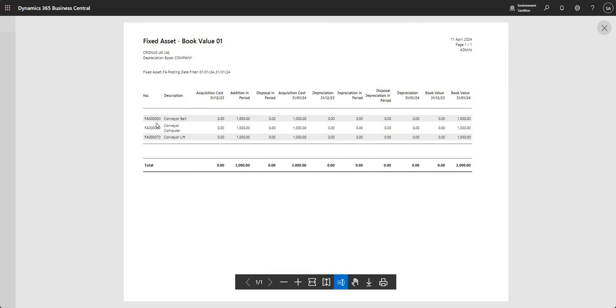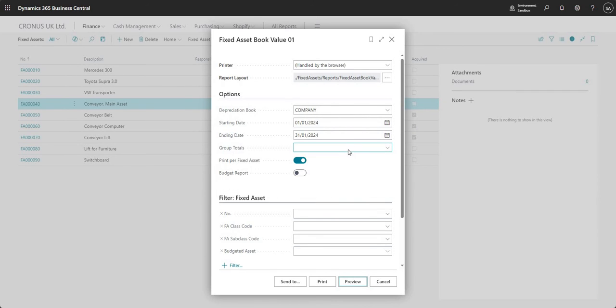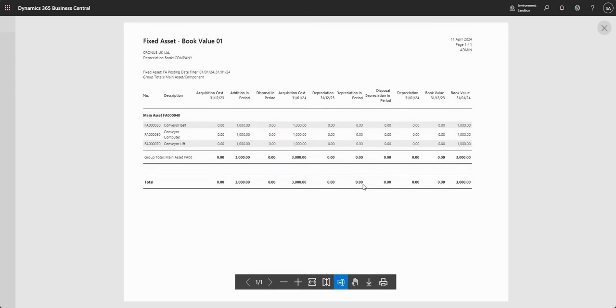you'll notice that I've got my fixed assets 50, 60 and 70 with the 3000 book value on them. But what I can do here is use the group totals option, and I can group by a few different things. I can group by class, subclass, location, etc. But I'm just going to go into main asset here, and if I run that report again, you can see that I've now got the group total for the main asset here, and I don't see the full number there. I guess I could send the report out to Excel to get the full number, but you see it's the main asset number that's listed here, and it's just grouping the fixed assets by that. It also tells me up here main asset is fixed asset number 40.